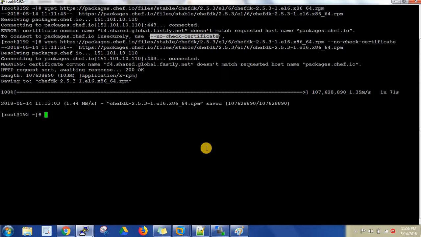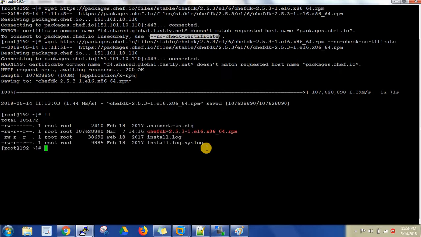Yeah, perfect. Okay, it's downloaded the RPM. Now what should we do? We should just use the rpm -ivh command to install this. Okay, let me make a note of all the steps we are doing here.